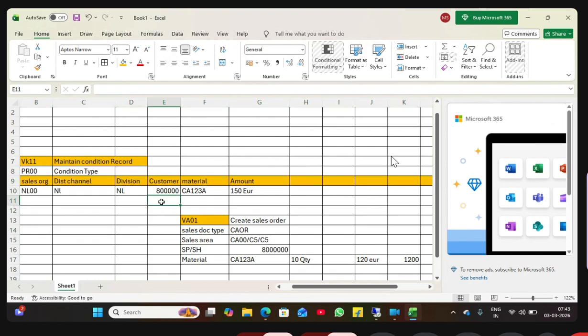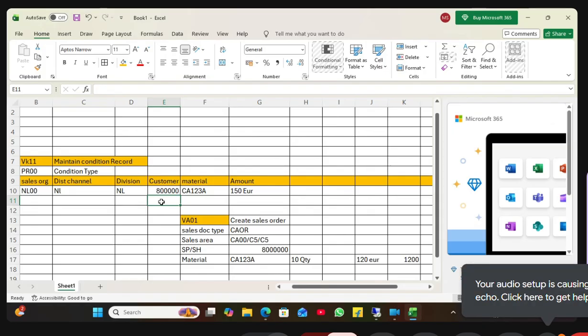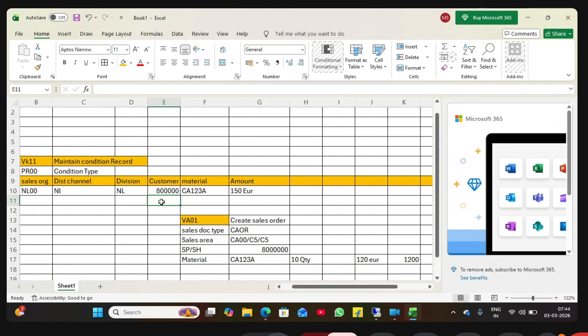Now the question, everyone. If they maintain like that and go to VA01 and create the sales order with the sales area CA00, will this price be picked or not? Yes or no? Why? Customer is same, right? Then material is same, right? Customer is 8 lakhs, our sales organization CA00.